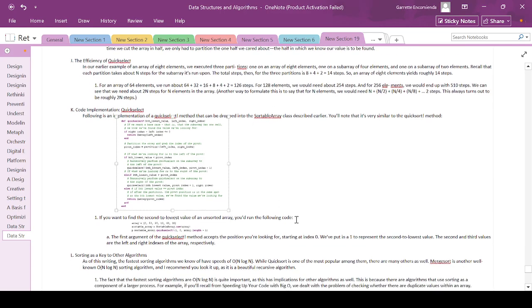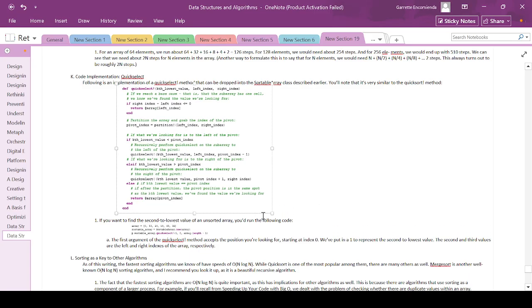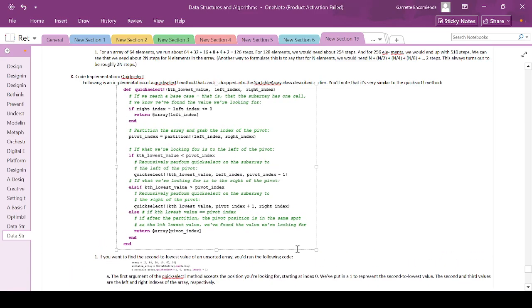So following is a quick select method that can be dropped into the sortable array class from earlier. You'll note it's very similar to the quick sort method. Also, notice that the quick select and quick sort methods are dropped into that sortable array class, so we can call them by function name, such as quick select or quick sort.